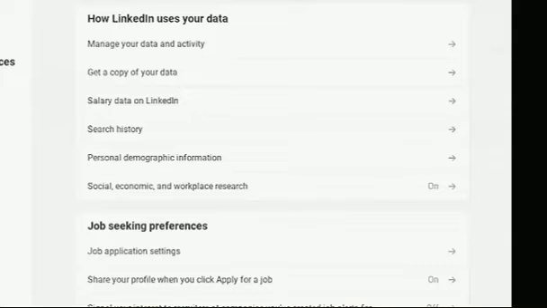Yeah, the actual download, the thing they sent. So you go to your settings, and when you go to your settings, you'll go to data privacy. Data privacy, okay. And then you'll see how LinkedIn uses your data. You can manage it, but you want to get a copy of your data.